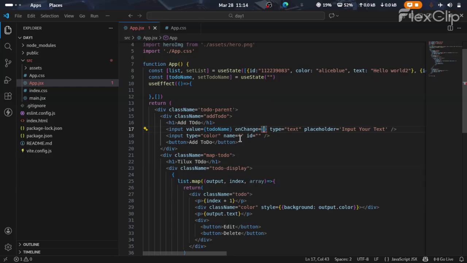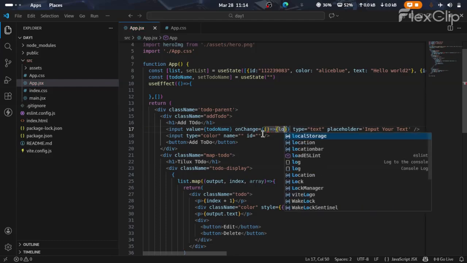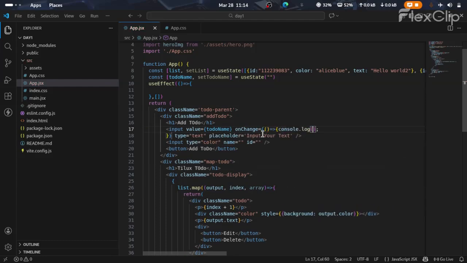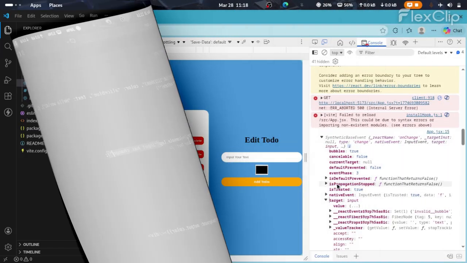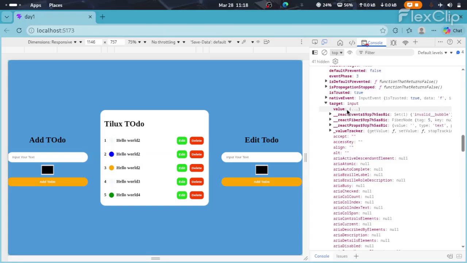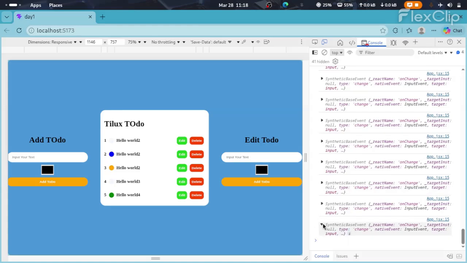So for example, now I can say whenever the input changes, I want it to console.log the input as change, and you can see here I have dot value, which means the current value for this element is empty. So let me try to type something now, and let's see what we have.